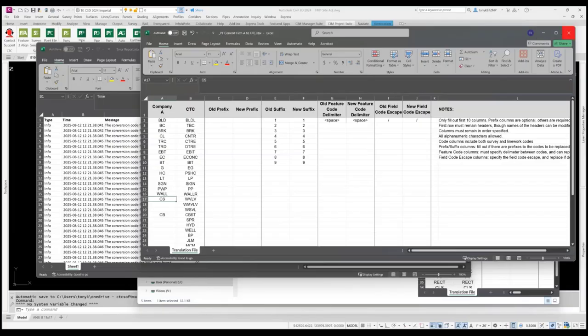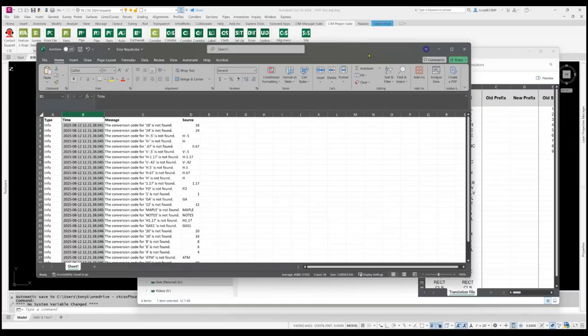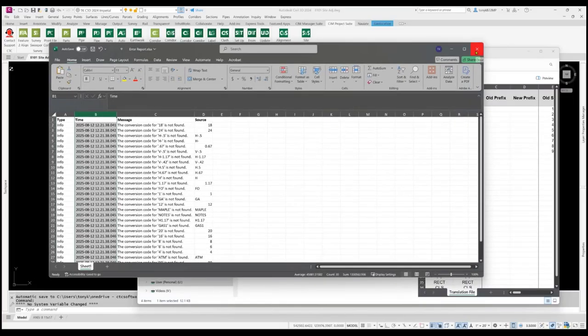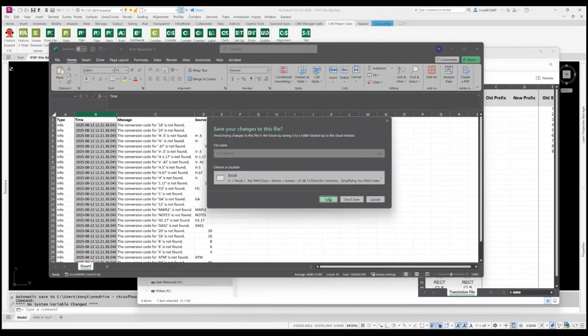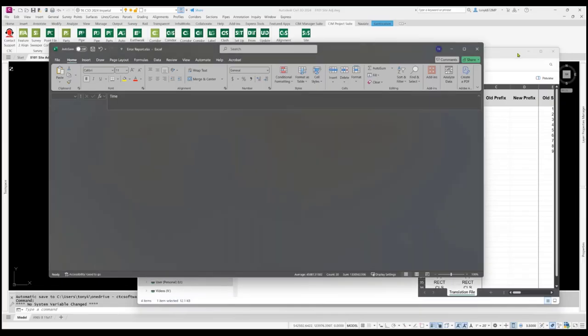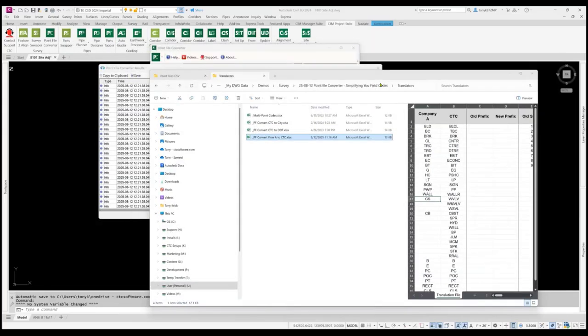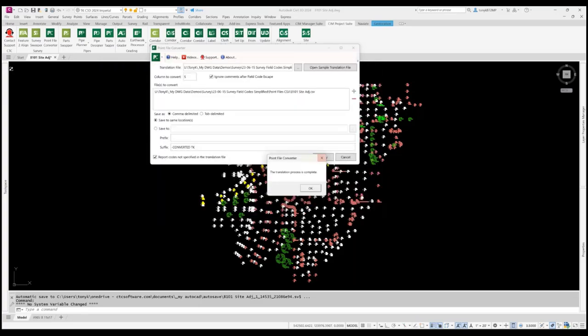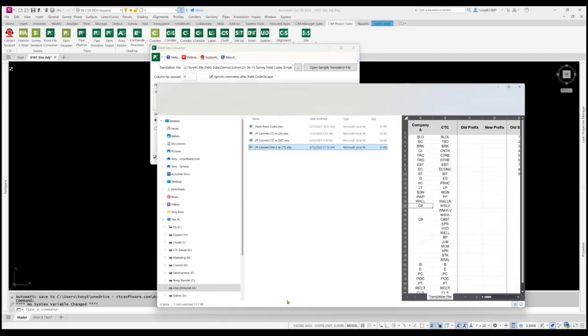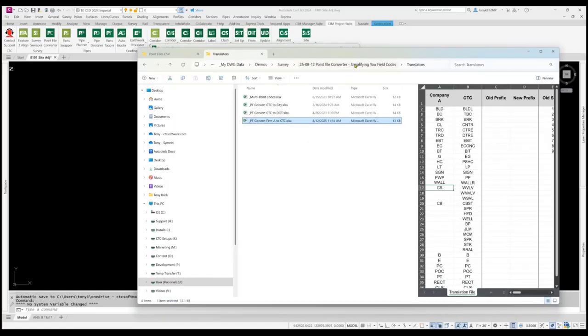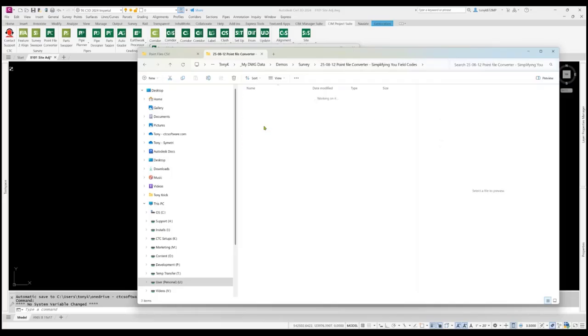So I think we're fine right there. We've got it good to go. So now I'm going to go ahead and close this. We've saved it. I'll just hit save again. And we can close this. We can say, okay, the translation is complete. And now we can go look at our point code list.